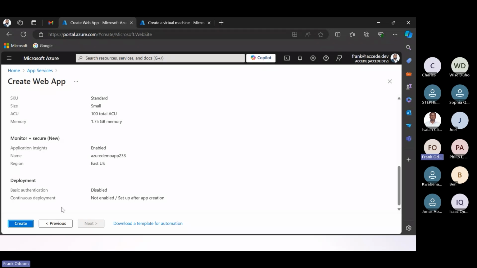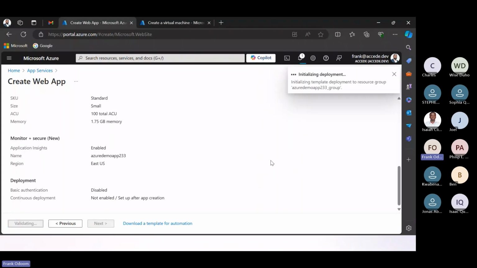So this is not enabled. Continuous deployment tool is also not enabled. I'll just create it quickly. So the difference is this, as soon as I create it, all I have access to is an app service, right? I don't have access to the VM itself. But when you create a virtual machine, you have access to the virtual machine itself.